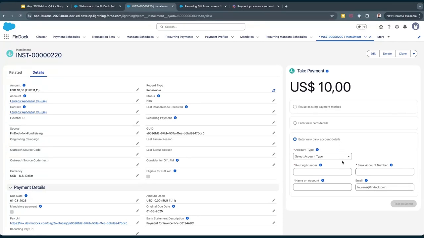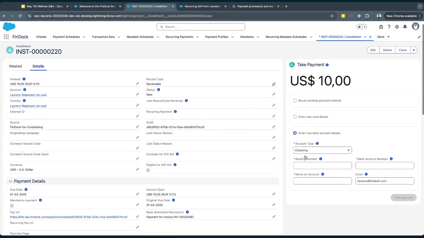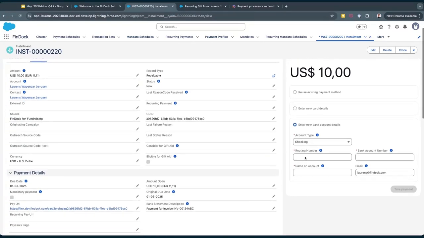What I'm showing here is ACH direct debit with our Authorize.net processor, which is the first integrated processor and method combination. Here you can see that for an ACH payment, which is a direct debit in America, you need to select whether it's a checking or a savings account. You also need to add a routing number, which I'm going to copy paste to be quick, which represents the bank, and a bank account number, which represents your account, and then the exact name that's available on the account.